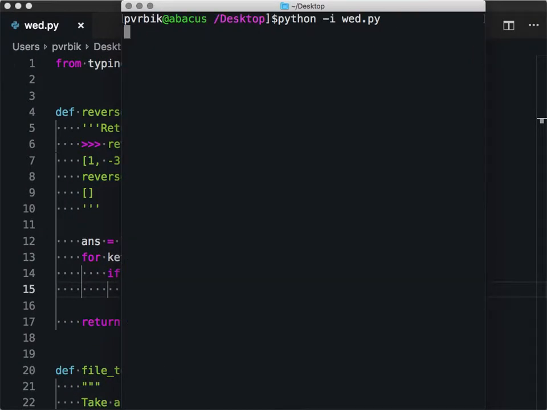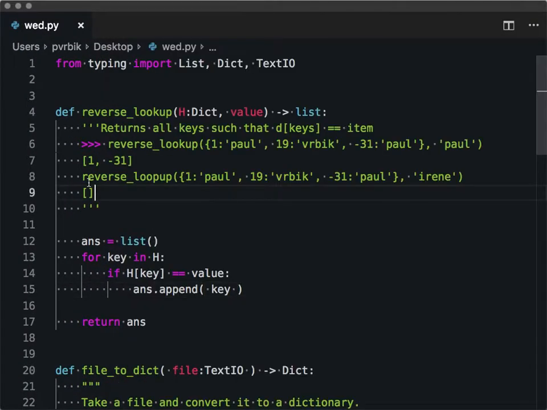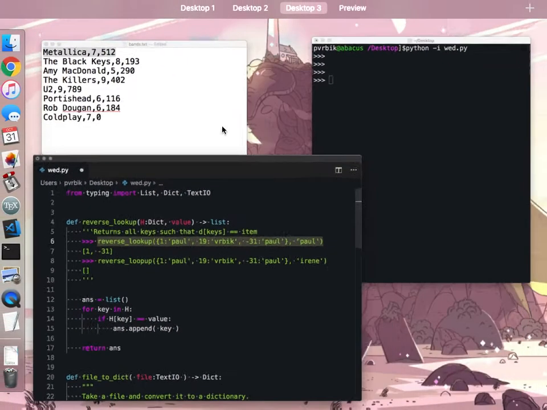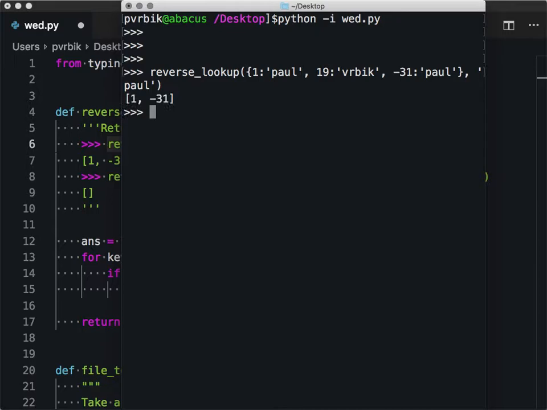Okay, let's see. Reverse lookup. Let's try it. Great. Yep, it found me. Let's try to reverse lookup Verbeek. That should give me a 19. 19, perfect.